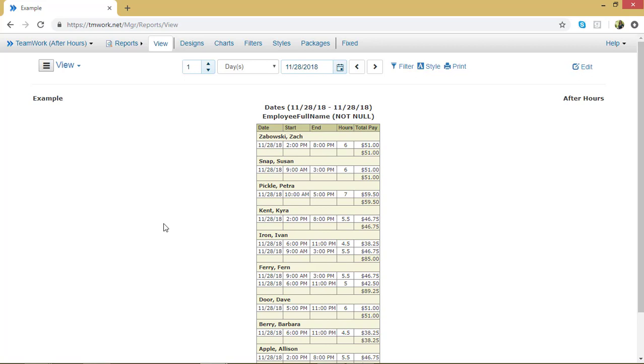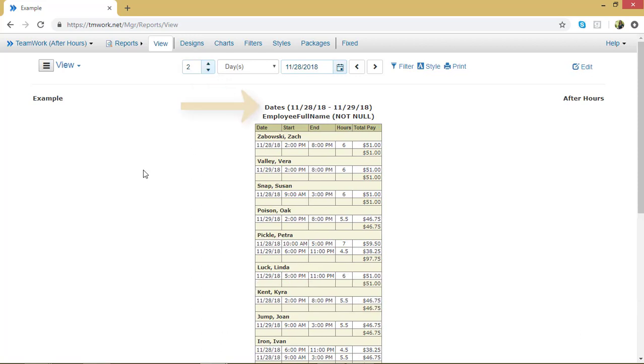If you want to view more than one day for this report, you can use the up and down arrows next to days. Let's say I want to view 2 days. I can click up, and now the report has changed to show both the 28th and the 29th. I can also choose to view a week at a time.